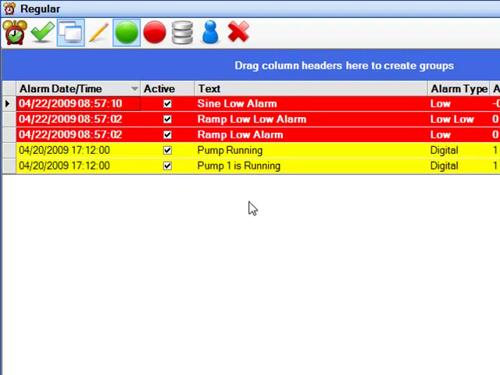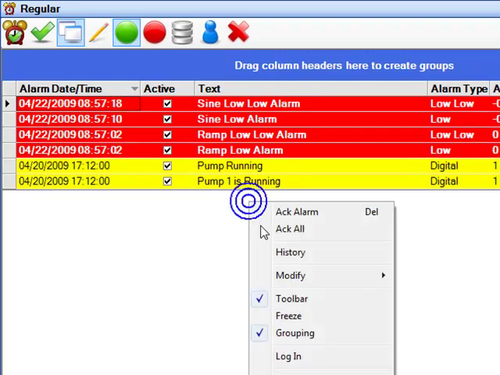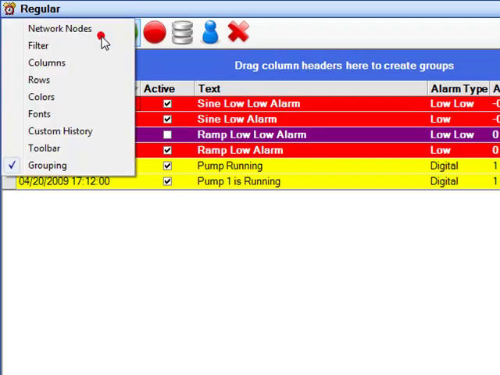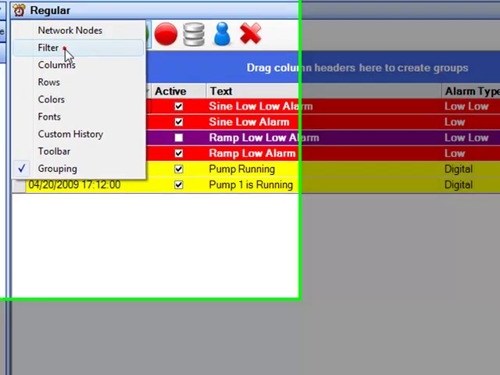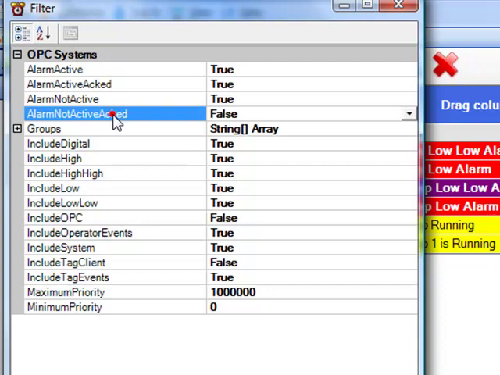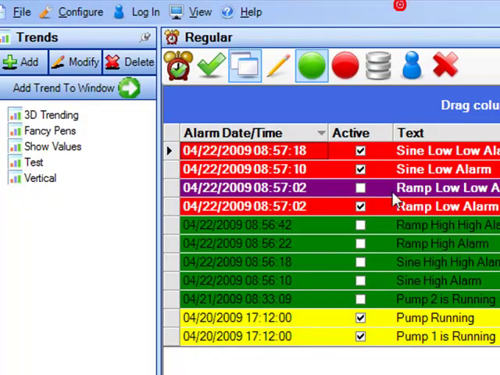You can change properties of an alarm window during runtime just by right-clicking on the window or selecting the Edit icon from the toolbar. Here we can modify filtering. We may want to include alarms that are no longer active and have been acknowledged. If we set that to true, we see all alarms. Those that have been acknowledged but are no longer active are indicated by green.